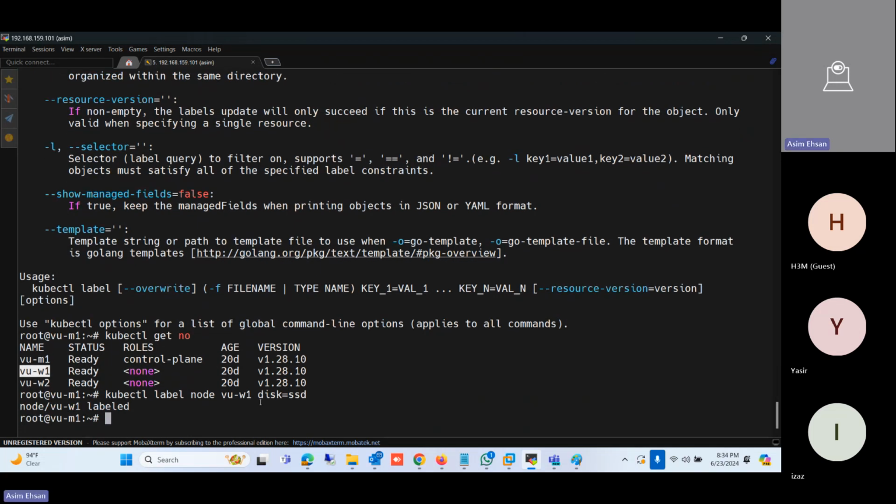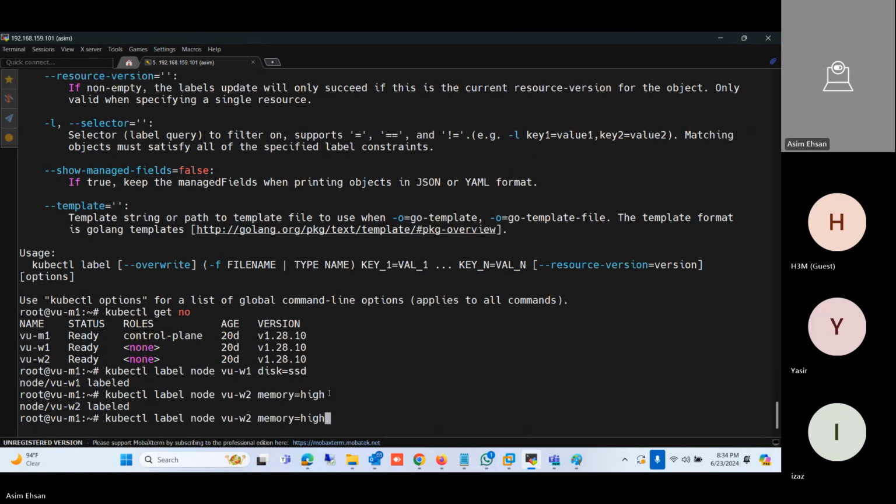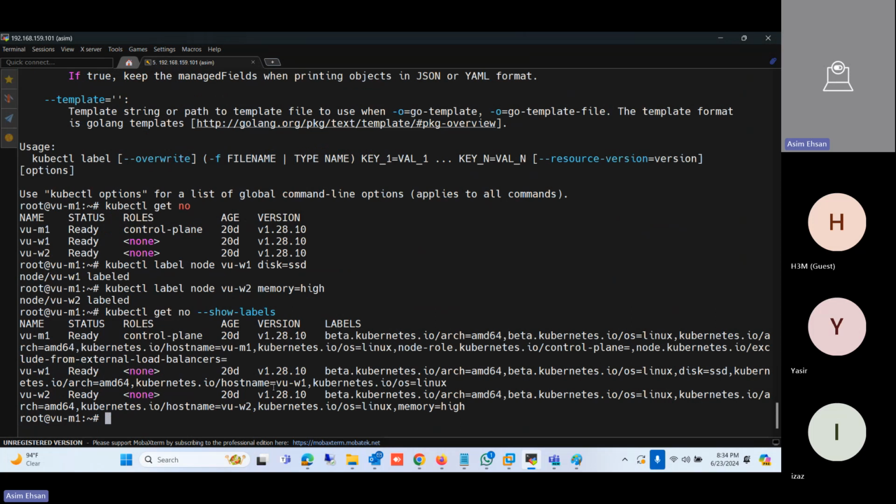So now my worker node 1 is labeled disk is equal to SSD. And the second worker node, I can do something like memory is equal to high. I do a kubectl get node --show-labels. So you can see the label is added to my node. Disk is equal to SSD and memory is equal to high.